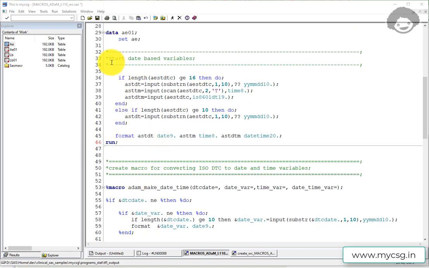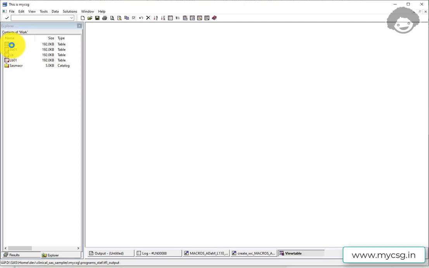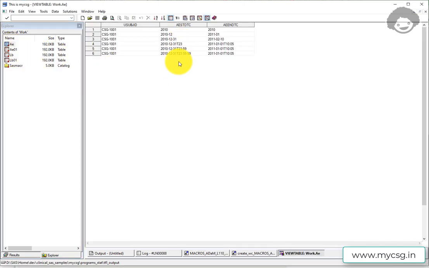In that previous video we have seen how to create ASTDT, ASTTM and ASTDTM variables based on AE variable present in AE data. So let us take a look at the input data set that we will be using to create this ASTDT series variables and also AENDT series with open code first, and then we will see how to create the macro and how to use the macro to create the datetime variable values.